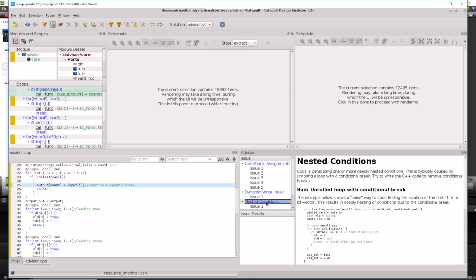And lastly, deeply nested conditions. This typically is a result of combining loop unrolling with a loop body that contains a conditional break. Unrolling loops with conditional breaks typically results in a priority encoded chain of logic that is both bad for area as well as runtime.